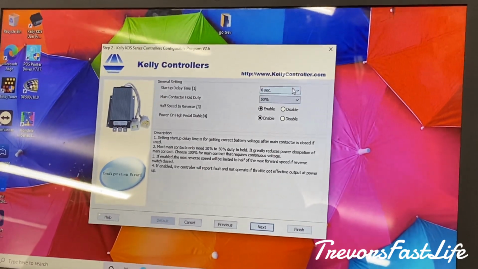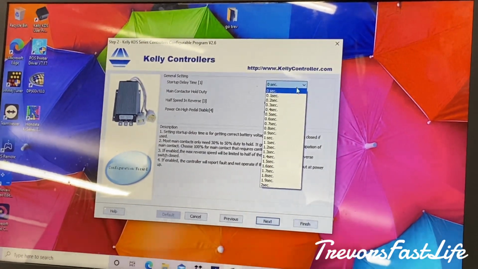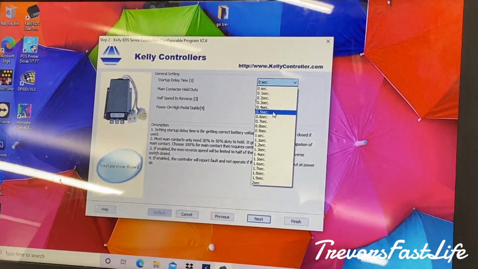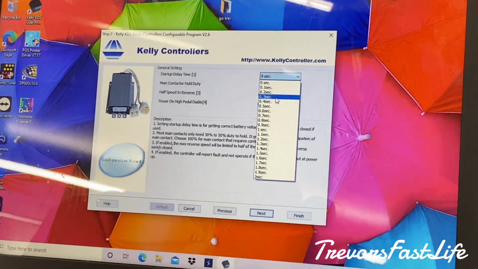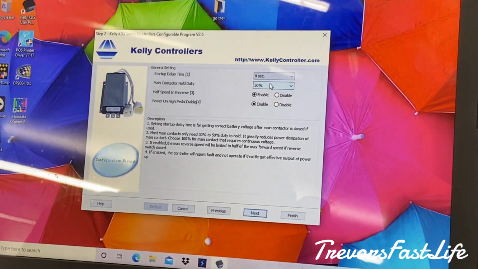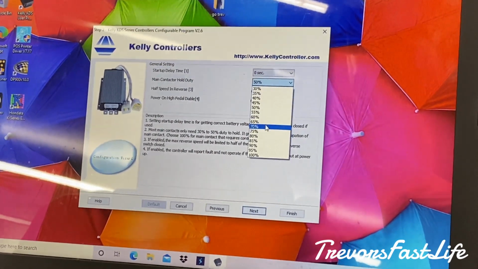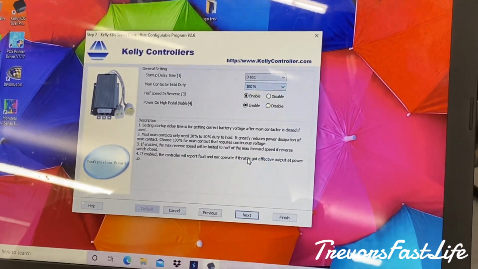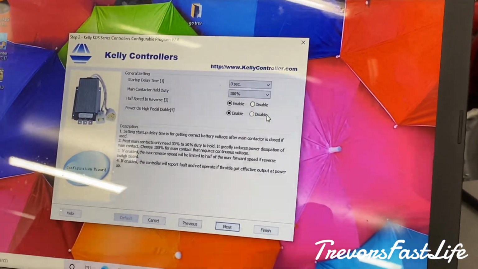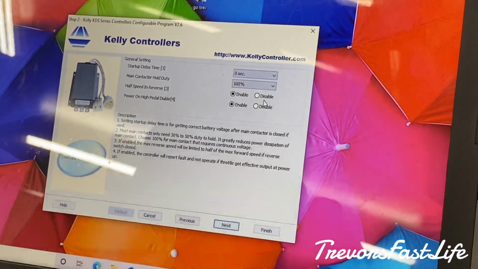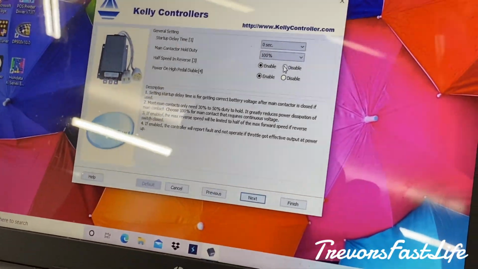There's a startup delay time. Most of the time when these come out of the box, they're gonna be set at 0.5 seconds. Go ahead and set that to zero. And then the main contactor hold duty, you can play with that as well, but we usually put that on 100%. Another nice thing with these, option three, you can add half speed in reverse.